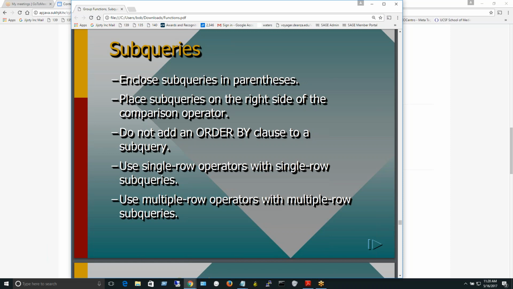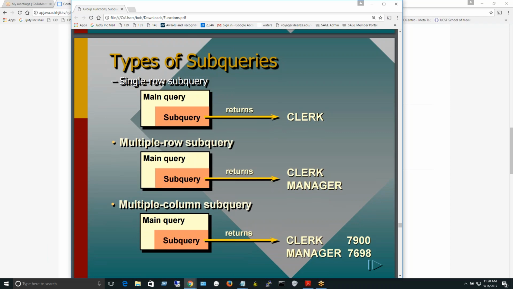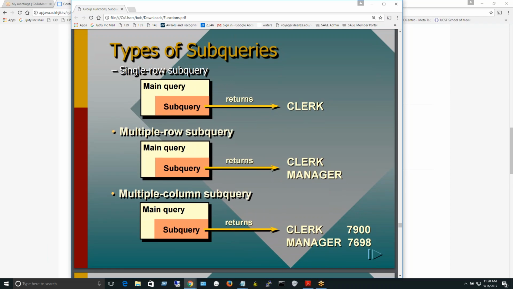Using single row operators or multiple row operators is important. So let's look at how those work. You can see multiple rows can either have one column or more than one column. So when we get multiple columns returned, we can treat that as either pairwise or non-pairwise.